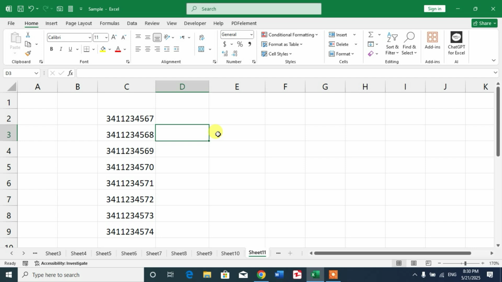In this video tutorial you are going to learn how to add digits before a number in Microsoft Excel, or how to add extra digits to a number in Microsoft Excel.